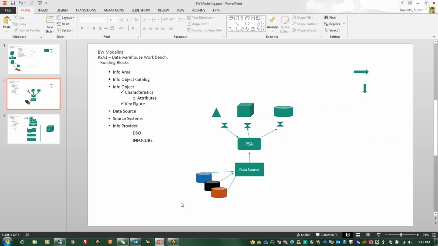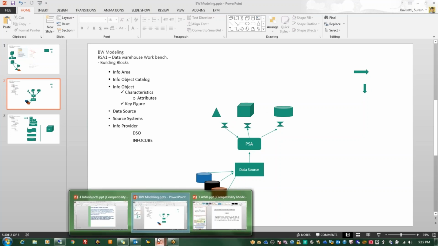Like this, the flow of data will happen through the data source from the external system, to the PSA layer, and then to the actual physical cubes. I have two questions.